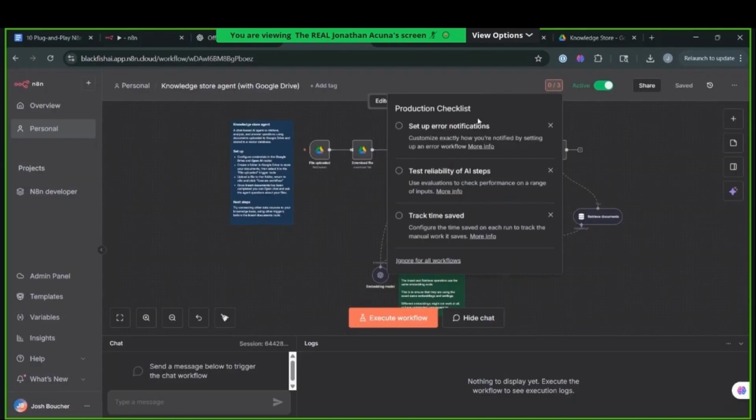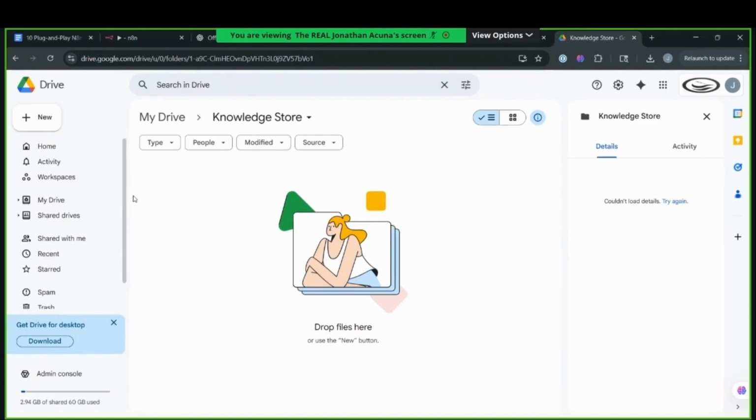Okay, got it. I like that it has this checklist of stuff to do to get it production ready, especially like setting up error notifications. That's really important to track the error messages. Because you're still gonna get error messages when it's in production, and if you have a system for handling them, that's gonna make the difference between a quality product and one that isn't.